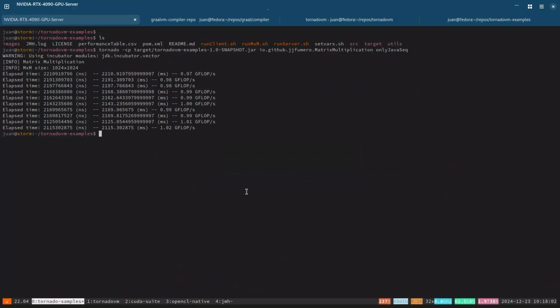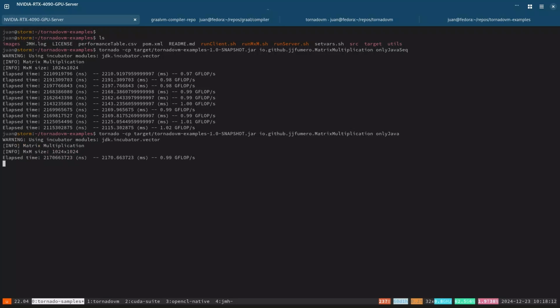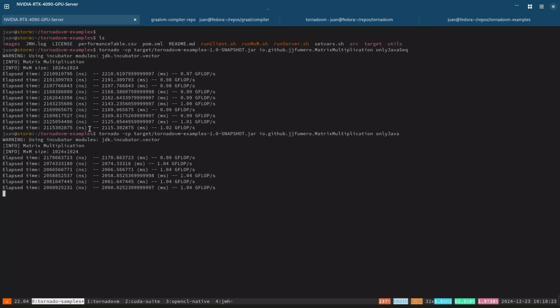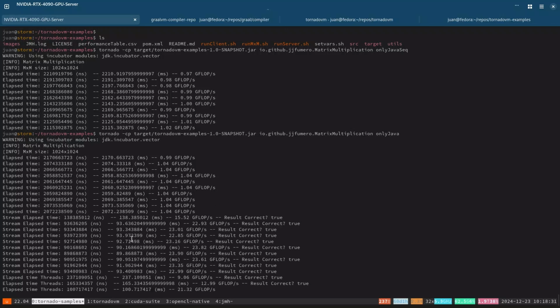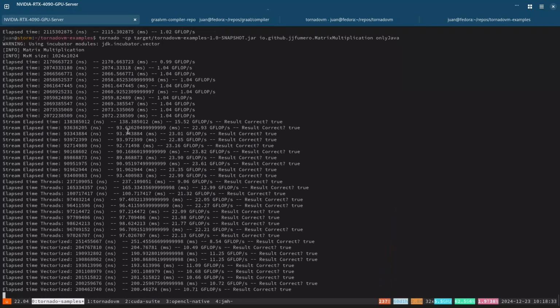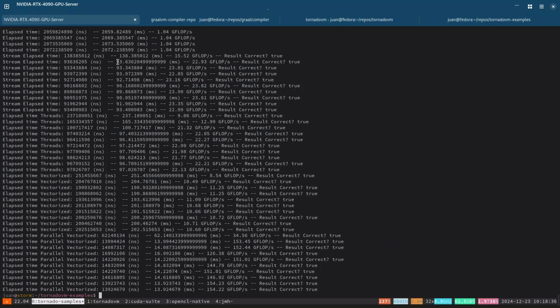Let's run it and see what we get. I have another flag called only Java, and it will run all these Java versions, starting with the Java sequential again, and then the parallel streams, the multi-threaded, the sequential with the Vector API, and the streams with the Java Vector API. Let's see what we get. As you can see, it's around 2.1 seconds to run the sequential implementation. I will switch to the streams one, and we can see that it's way faster. It's around 93 milliseconds instead of 2000 milliseconds.